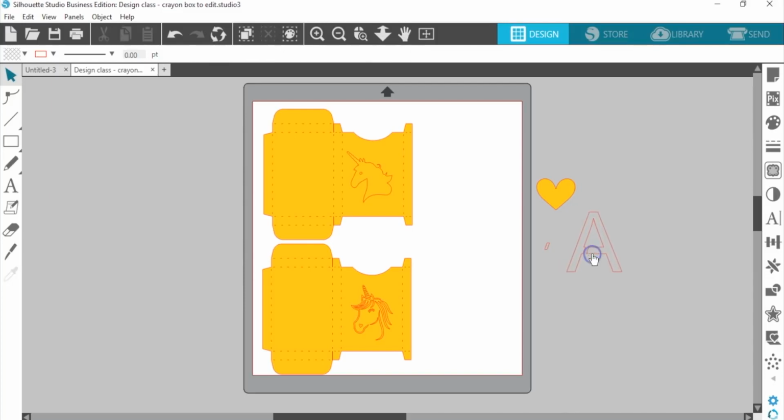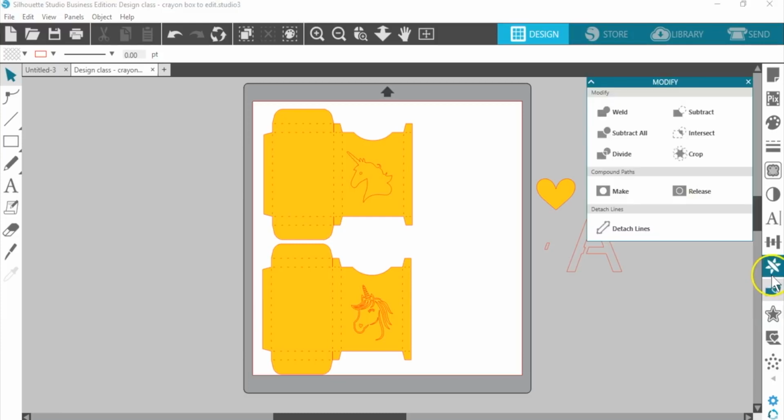Okay, so now the only decision we need to make is do we group this or do we make it a compound path to connect that unicorn to the box? If we use the Modify tools, which is a Modify panel over in the panel section, we can make a compound path right here. Now, the machine doesn't actually care, since it's just cutting, it doesn't care whether it's grouped or a compound path.